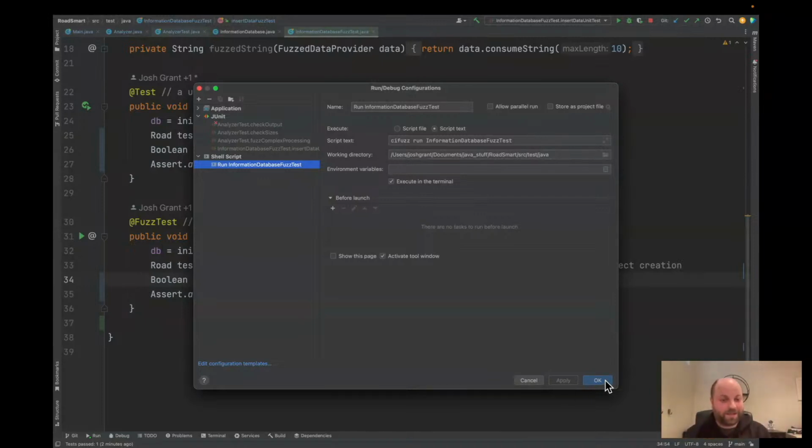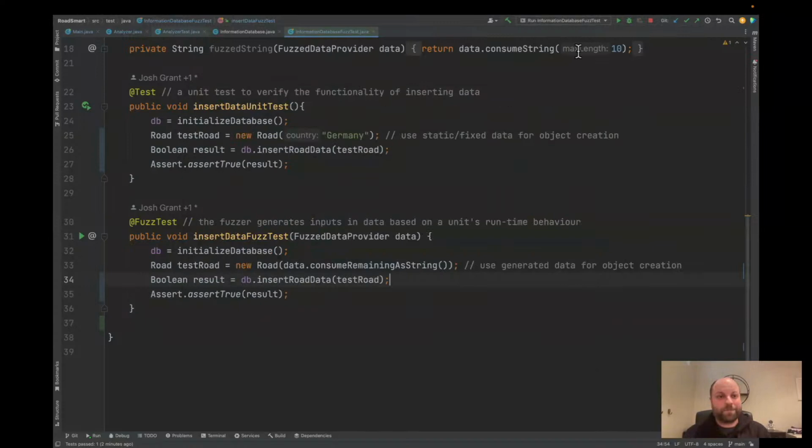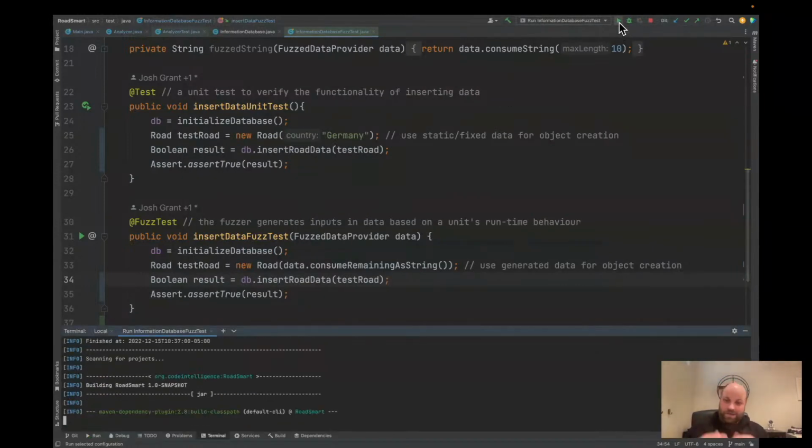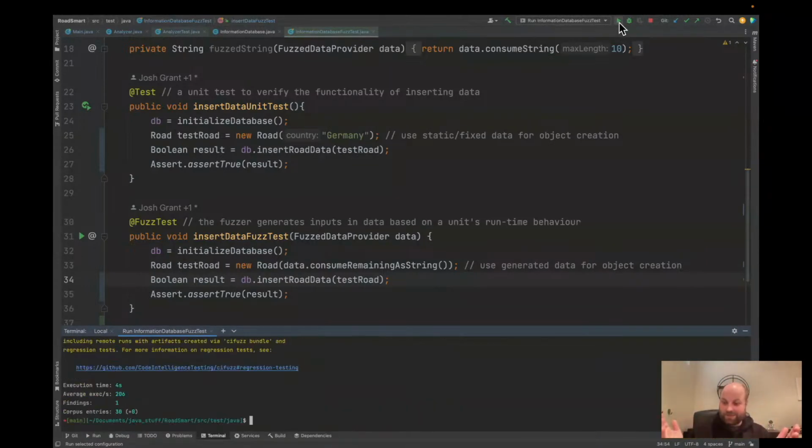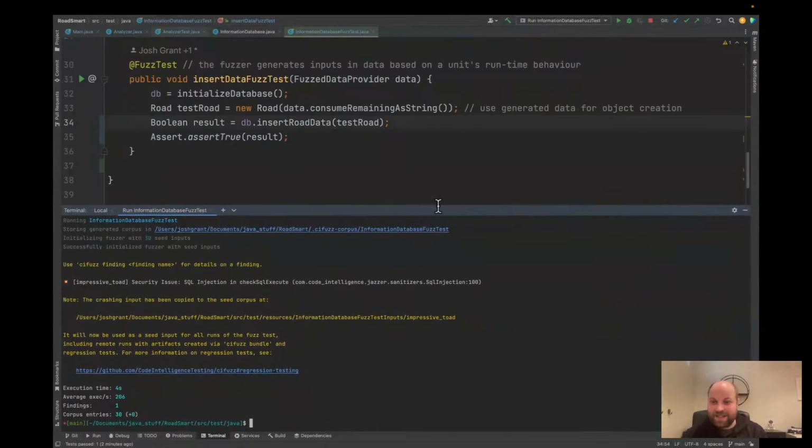So I'm going to do that. Okay, so I'm going to click this and run up here. So this builds, Maven does some things, it runs and checks, and let's see what I get. And I get a SQL injection.